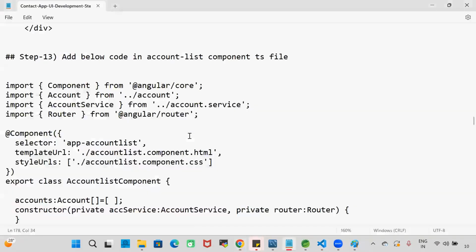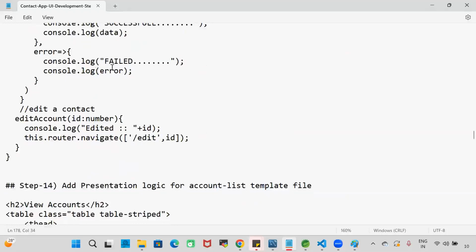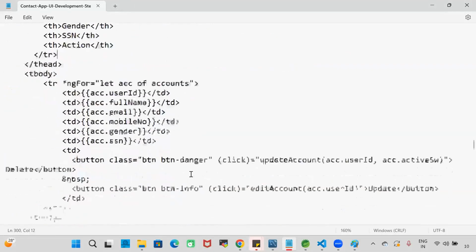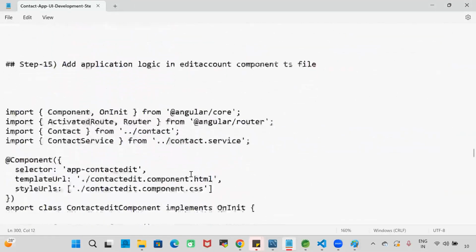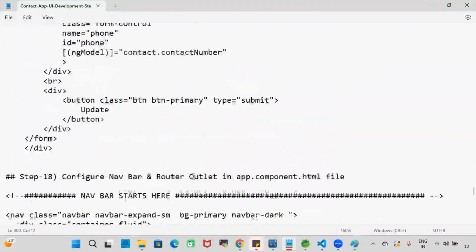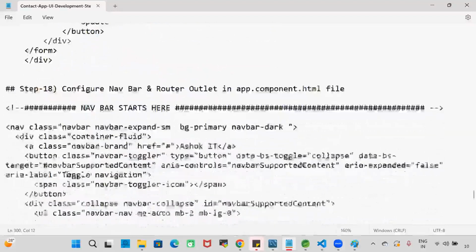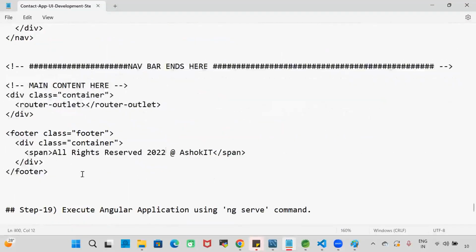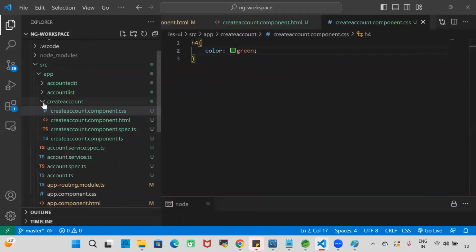Then we have done the presentation logic for the account list component. Now edit and update functionality is pending, guys. We need to complete edit and update. The navigation bar is available. For the footer also, we can give something like this. We can add the footer in the app component template file.